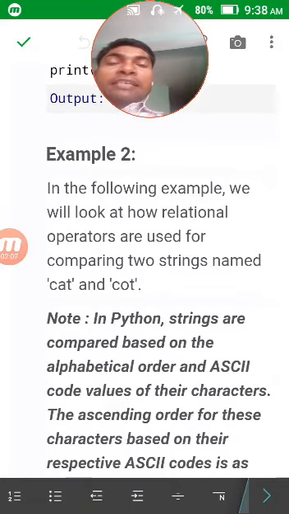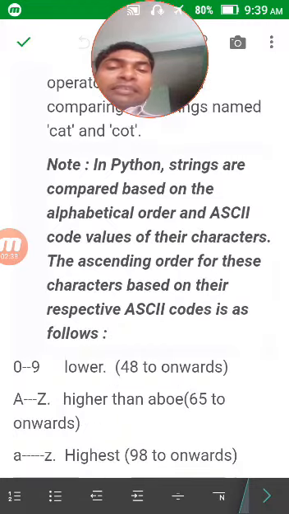In the second example, I am going to explain how relational operators are used to compare strings. Like numbers, relational operators are also used to compare strings. In Python, strings are compared in alphabetical order and with their respective ASCII code values. It is clear with the example.